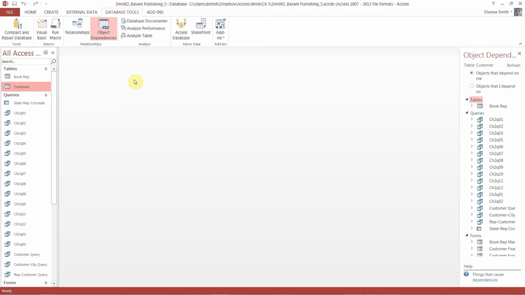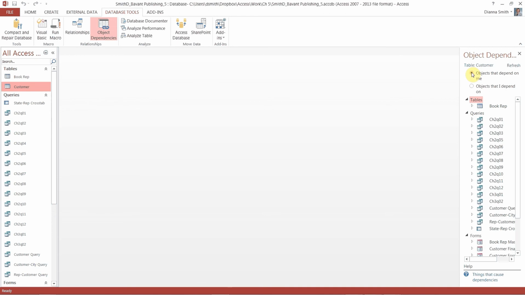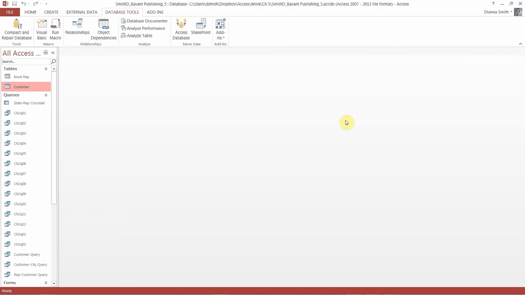Now it says to close it. I just want y'all to see though, objects that I depend on. So now you can see that the only thing that the customer table depends on is the book rep table. None of the queries, forms, or the reports does it depend on for its information. Just thought y'all would like that. Alright, then it says to go ahead and close the object dependencies.